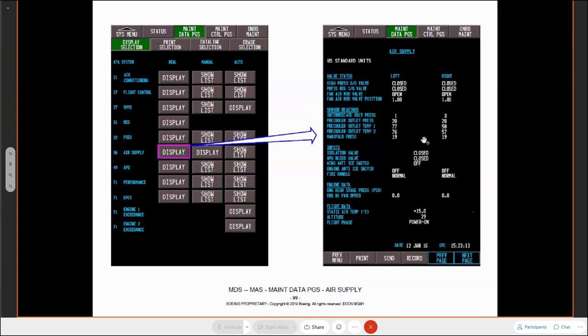Air supply, ATA 36, again, stacks of information on there. Positions of valves, pressures, temperatures, pre-cooler temperatures, you name it. It's all on there.